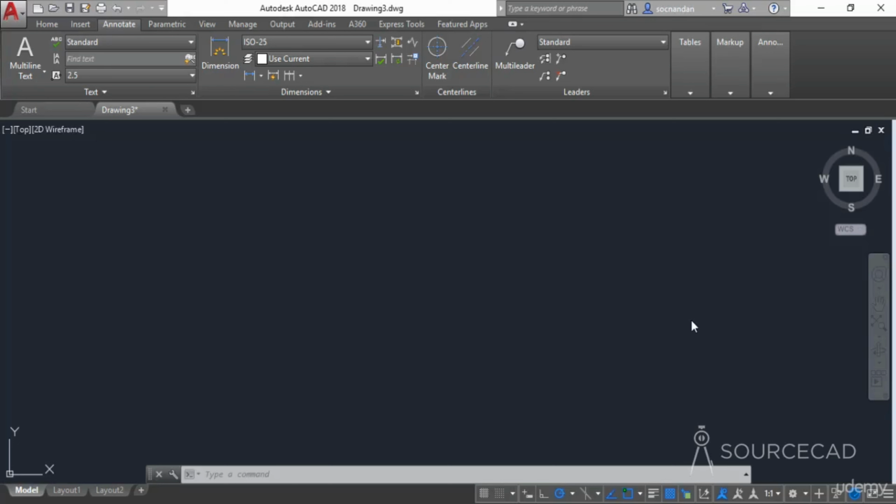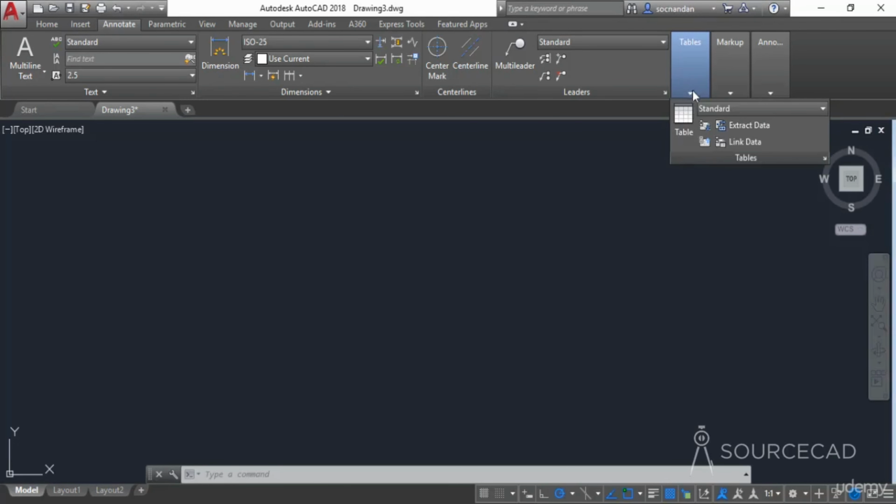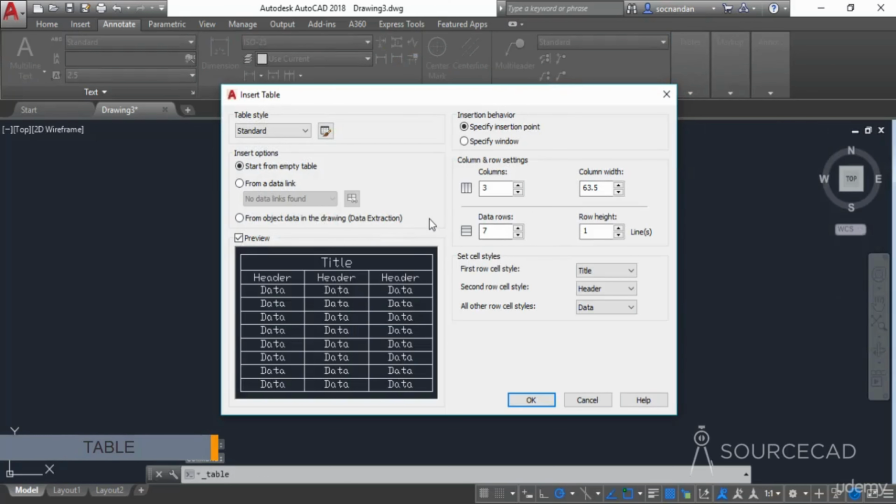In this video, I will tell you about creating and formatting table in AutoCAD. So we can start table from this tables panel of Annotate tab. When you click on this tables panel, you'll see all the tools which are related to table. You can use this table icon, or you can also use its command equivalent table.